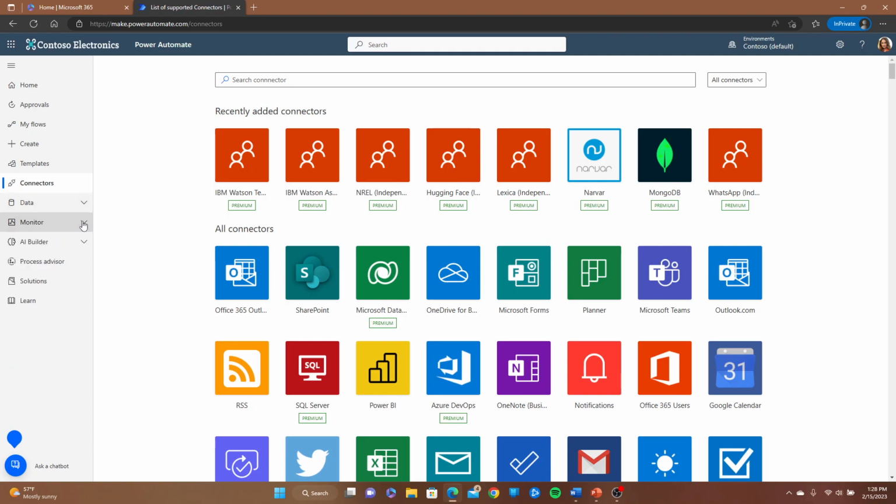If you need to monitor your cloud flows, you can do that from here within your monitor. You have your AI builder. This is for incorporating your Microsoft virtual agents for bots as well. Now, we're not going to go much into every single detail as today is simply a level 100.